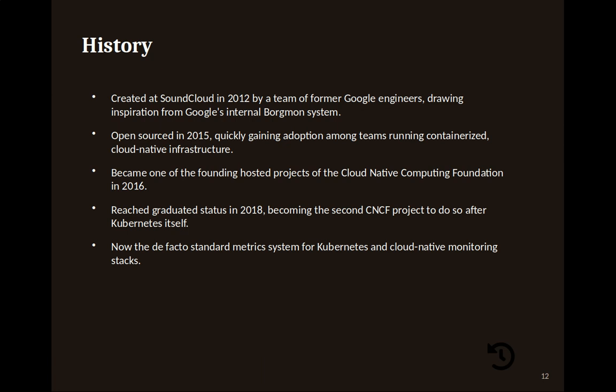History: created at SoundCloud in 2012 by a team of former Google engineers drawing inspiration from Google's internal Borgmon system. Open sourced in 2015, quickly gaining adoption among teams running containerized cloud-native infrastructure. Became one of the founding hosted projects of the Cloud Native Computing Foundation in 2016.